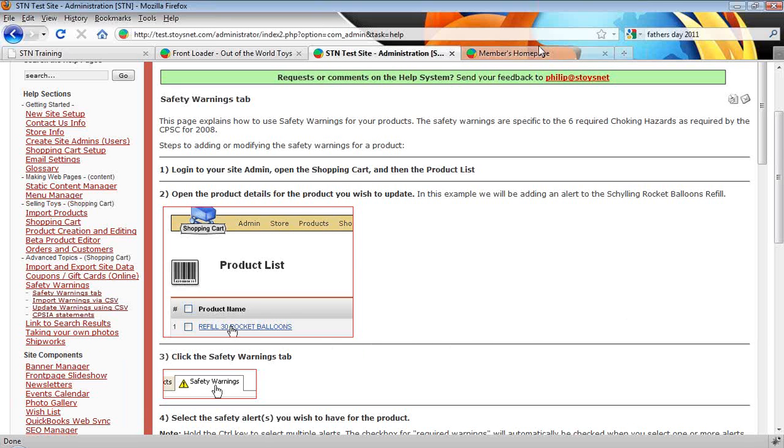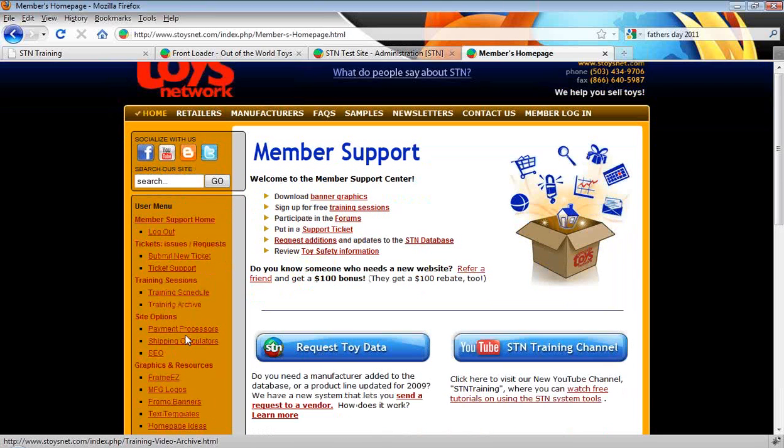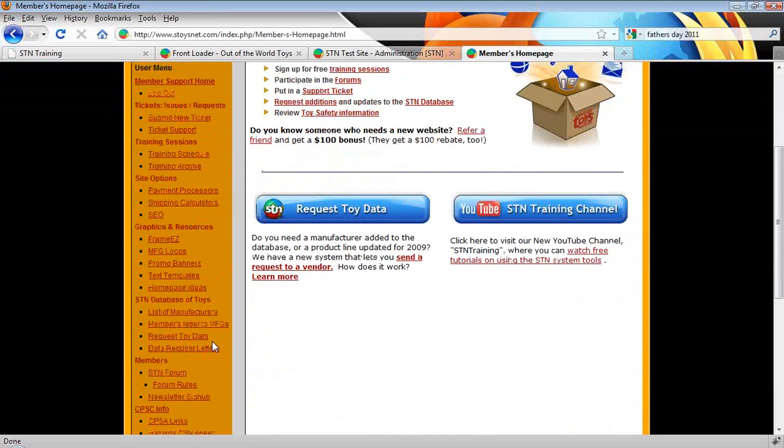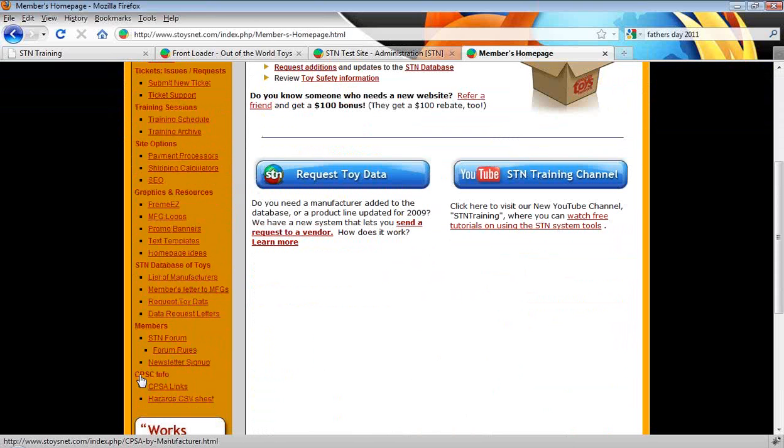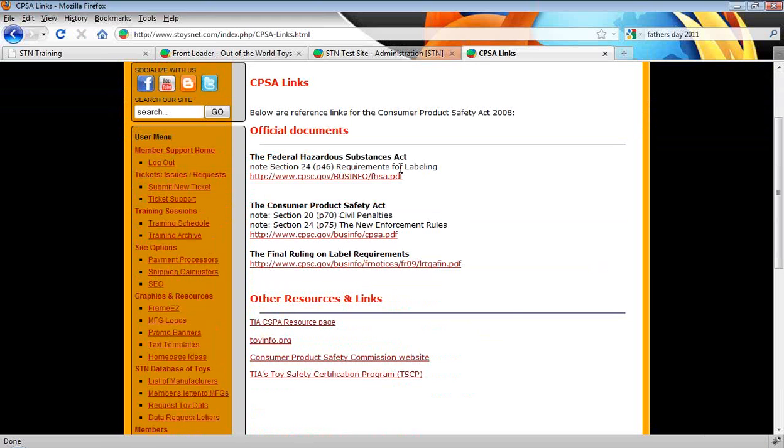We've also got on the front end of the website, if you log into the members login page and then go over here to the users menu on the side, down here towards the bottom we've got some CPSC info, including Consumer Product Safety Commission links to some useful legal paperwork, as well as other resources from TIA, from the Consumer Products Safety Commission website, etc.